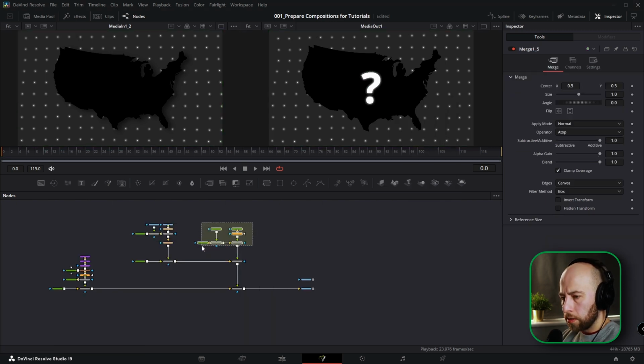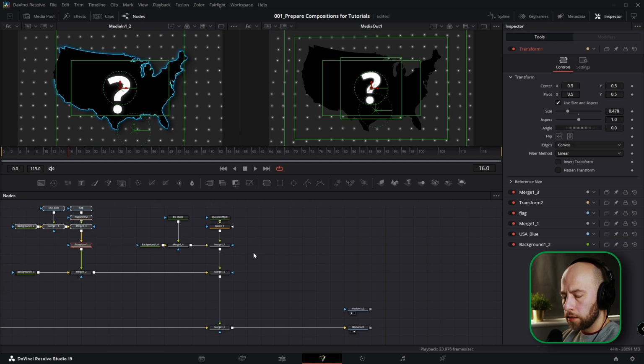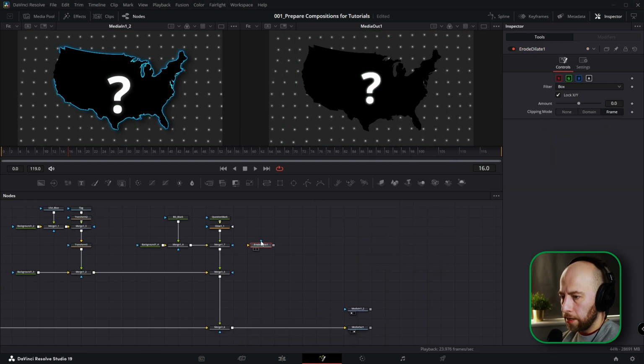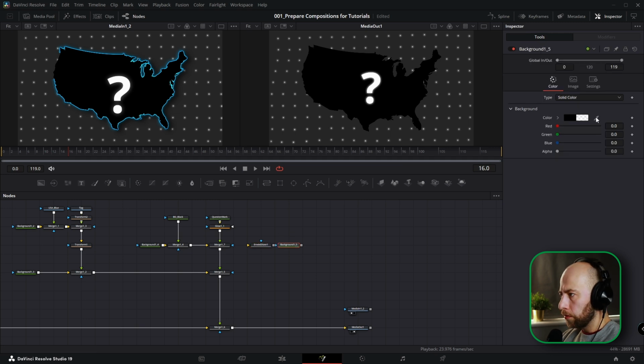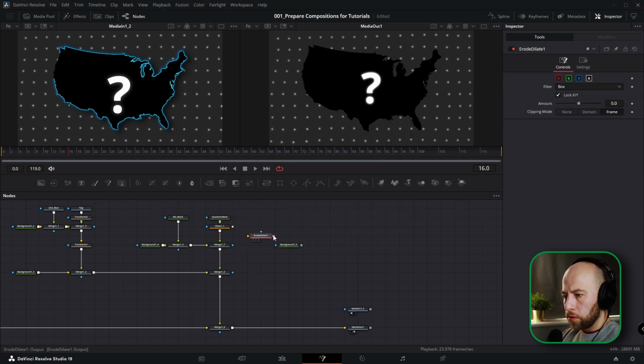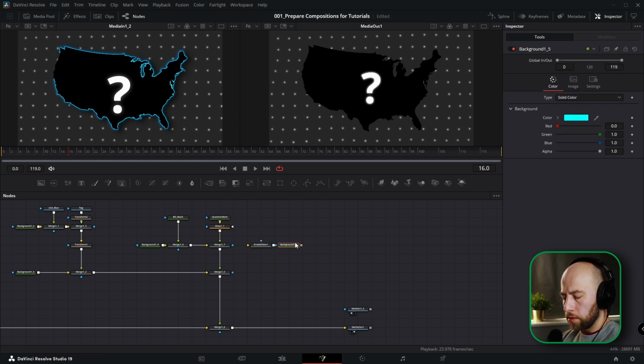Now we're going to make the border. To do that, we're going to hold shift and space, add Arrow Dilate, and I'm going to grab background for this, and I want this color. I'm going to connect Arrow Dilate to the mask of the background, and now this I'm going to name BG border.